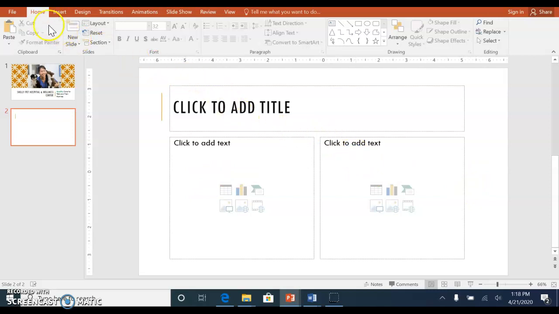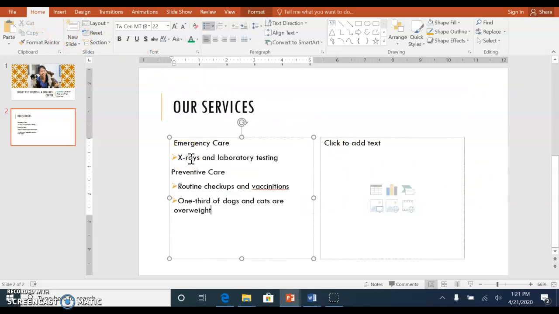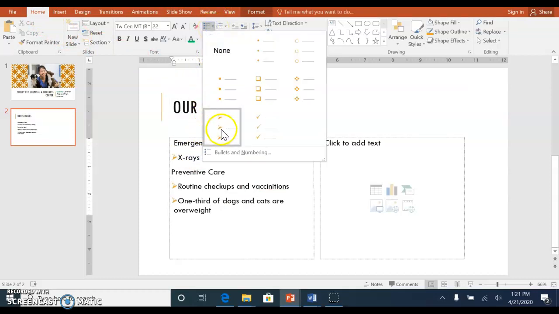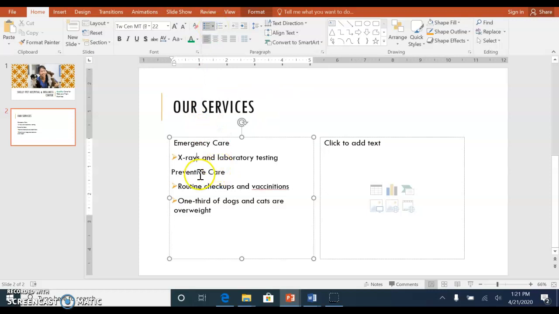So let me fill out this information for you. So for the bulleted items, I chose the down arrow bullets and selected the arrow. And then the same thing, when I didn't want a bullet on a side heading, I would choose none. They have emergency care in bold and preventative care in bold. And then routine checkups is also in bold, and one-third is underlined.